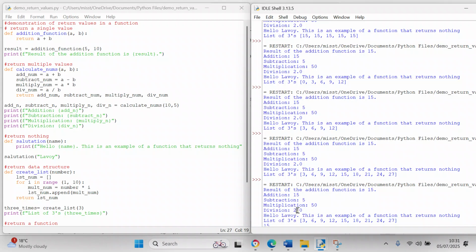So the first thing we have is return a single value. We have def addition_function, and the input arguments are going to be a and b, and it returns a plus b. So result equals addition_function(5, 10), and you print the result. The result is 15, and you can see the result here on the other screen.